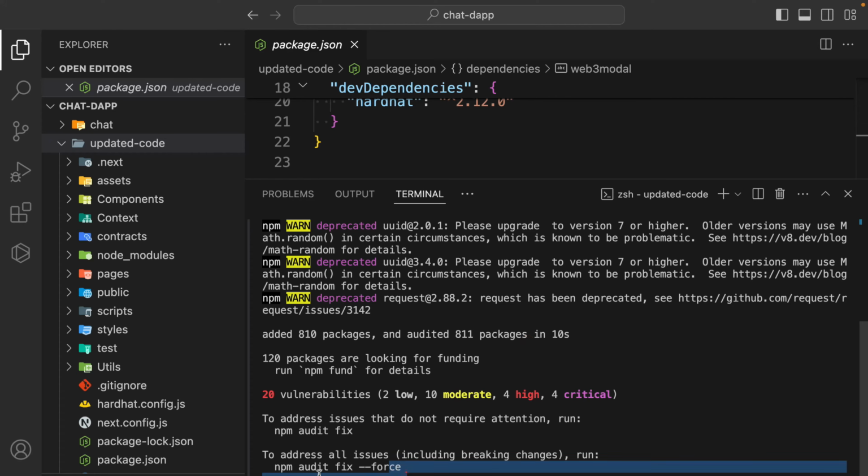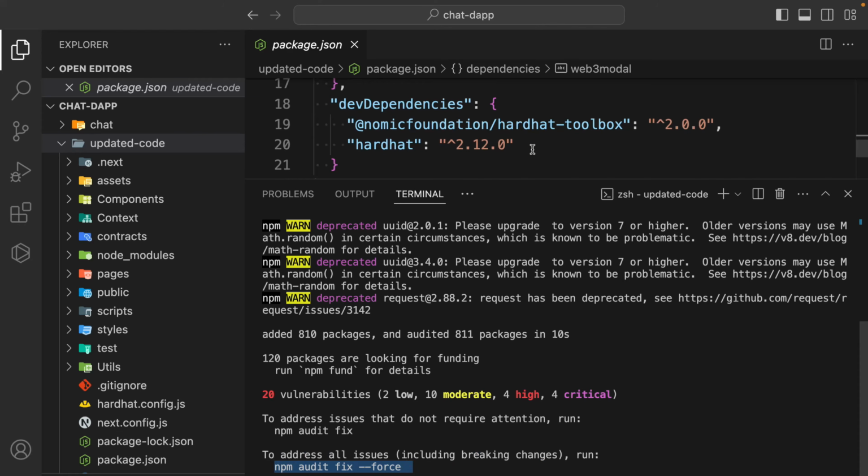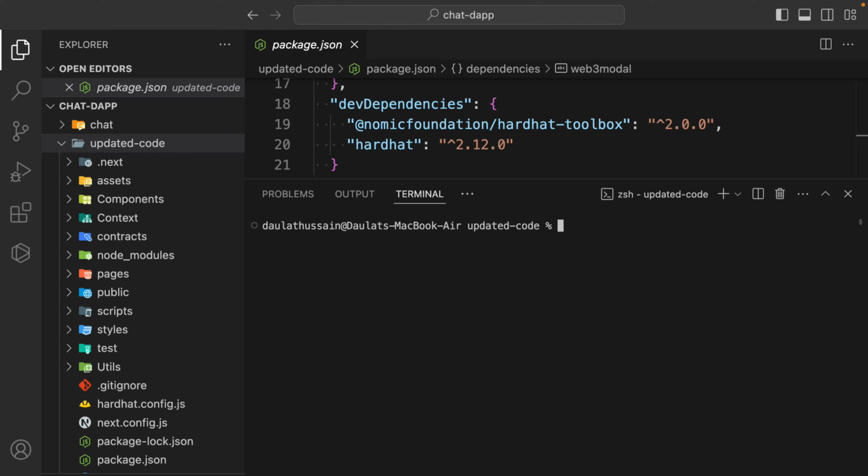Some of you have run the force command. Don't run it, okay? Because if you run this particular command, it's going to change the package versions and take the updated ones, and in that way this application will not work because we are using a different configuration. So never run this force command. Once you're done with that, simply clear your terminal, and now we are ready to start our local node and deploy the contract locally.